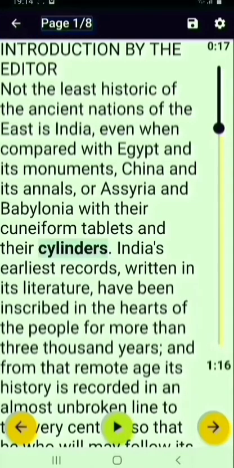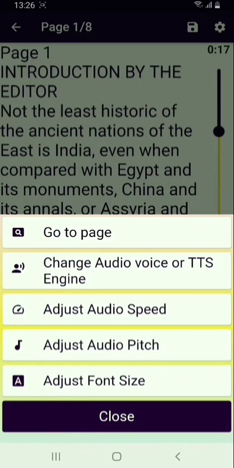Back. This is page 1. Save. Settings button. So I'm going to double tap to activate the settings icon. Dialog. There are 5 options available under the settings button. First, let's see what the options are.